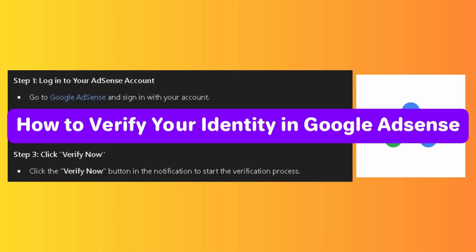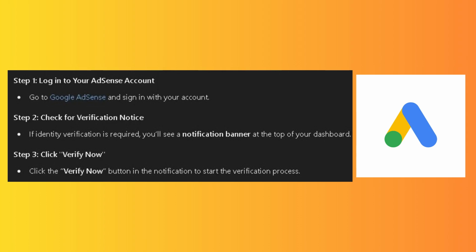In this video, you will learn how to verify your identity in Google AdSense. First, log in. Log into your Google AdSense account. Go to Google AdSense and sign in. Use your credentials. Check for a verification notice. If your identity verification is required, you will see a banner notification at the top of your dashboard. Click Verify Now. The button will be in the notifications, so start the verification process.